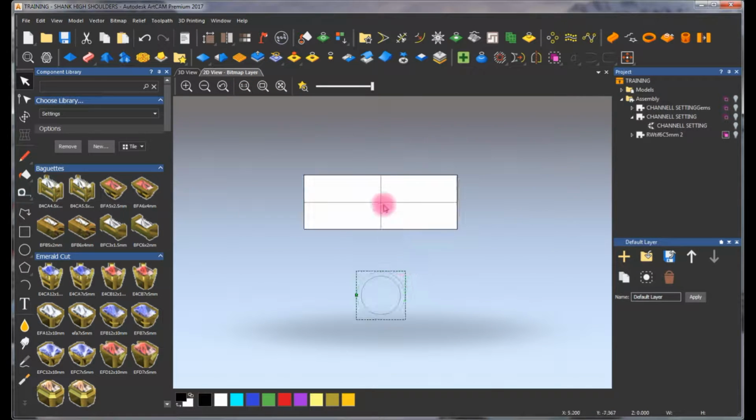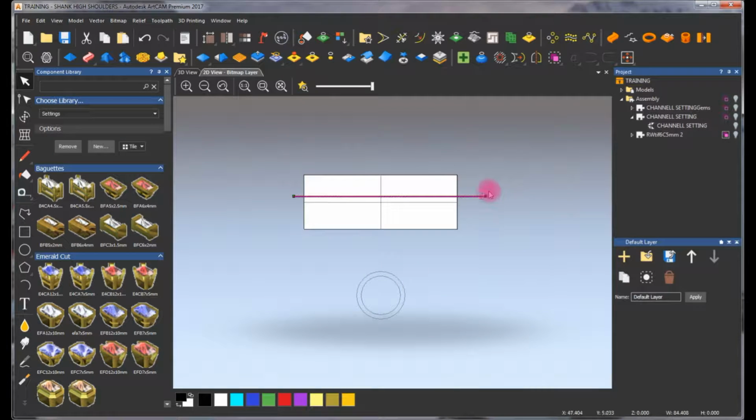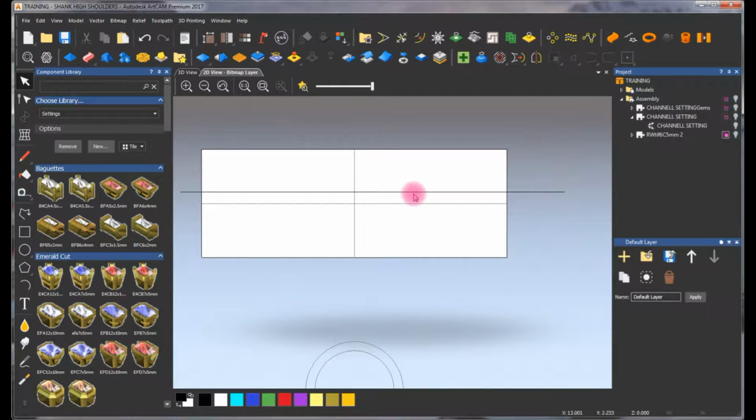We're going to go to our 2D, go to the polyline, and click on it. We're going to click on the outside and bring it across. You can see where it snaps. Left click, right click, and you can escape if you like. So there's your line.